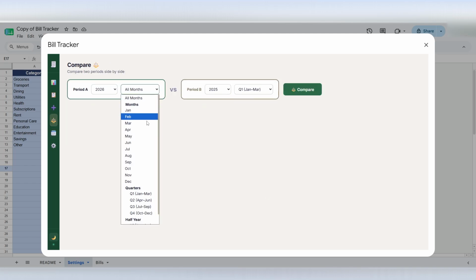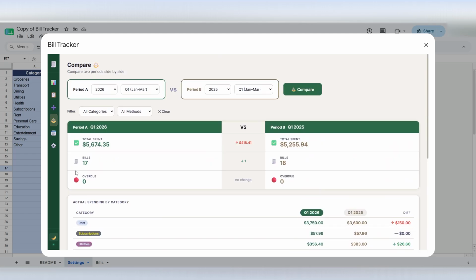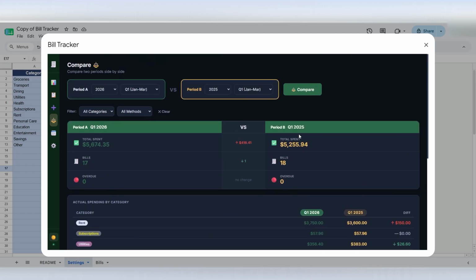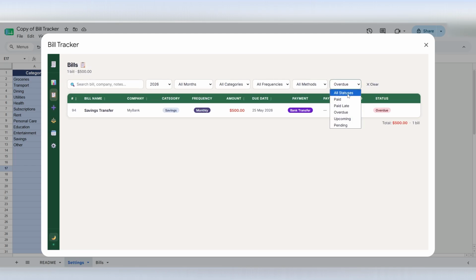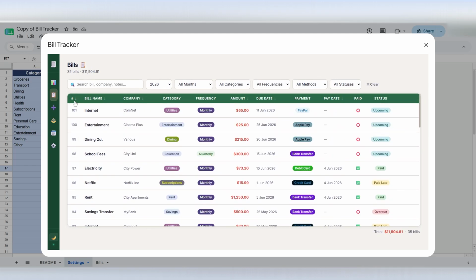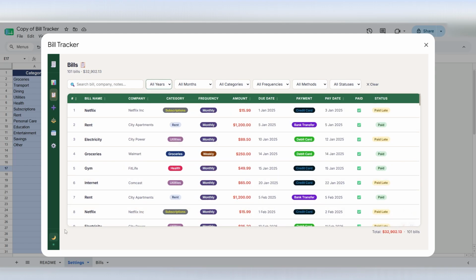As you can see, Bill Tracker is a simple yet powerful tool for managing your bills right inside Google Sheets. No extra software, no subscriptions, everything is stored in your own Google account and belongs only to you.